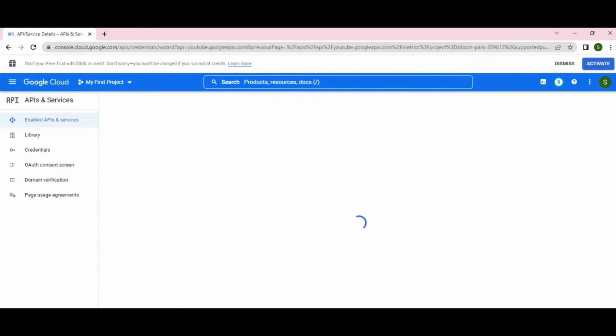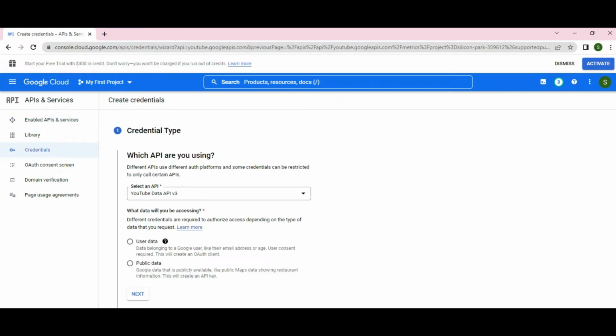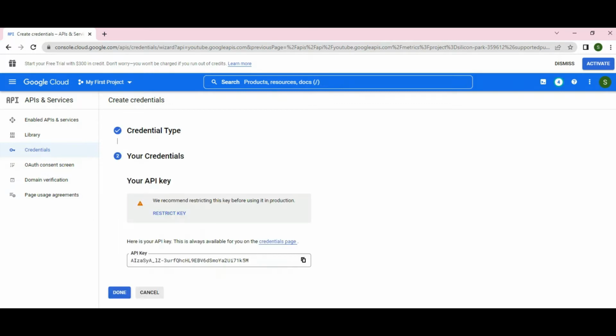Click on Create Credentials. Select Public Data and click Next. Here we got the API key. Copy it and paste it in the code like this.